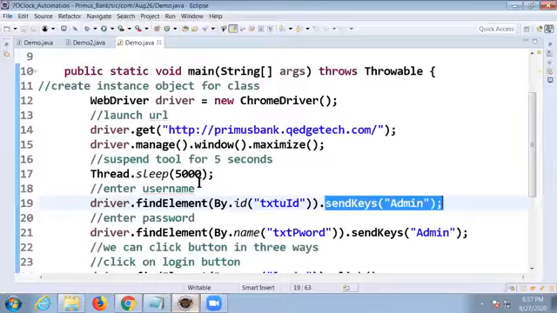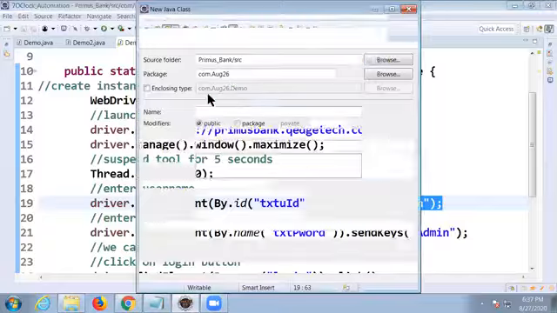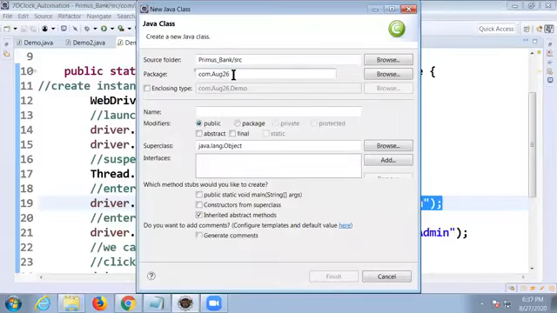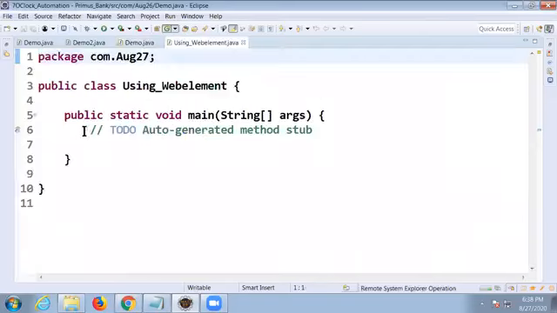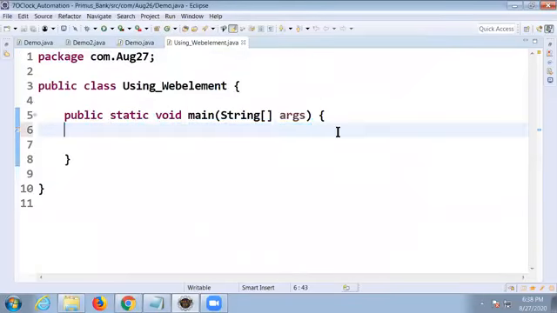Now see here. Create a class, January 27th, using underscore web element. Select your main method and finish it. It's a common procedure we follow until we go for test engine classes. So first, create an object for the browser class.